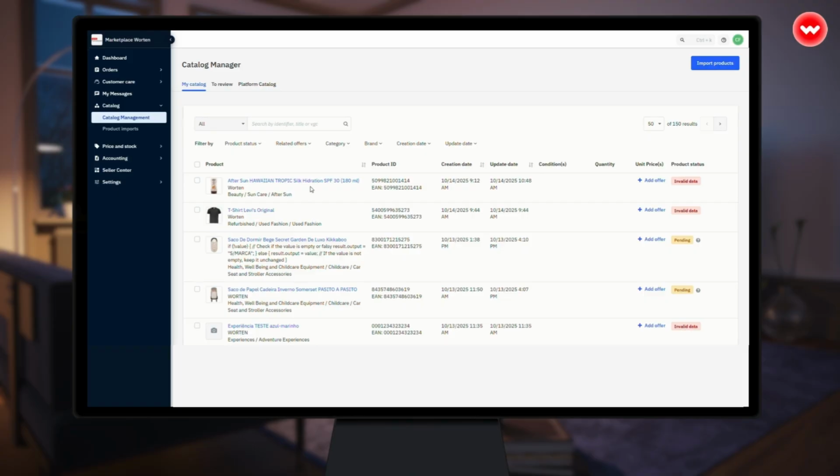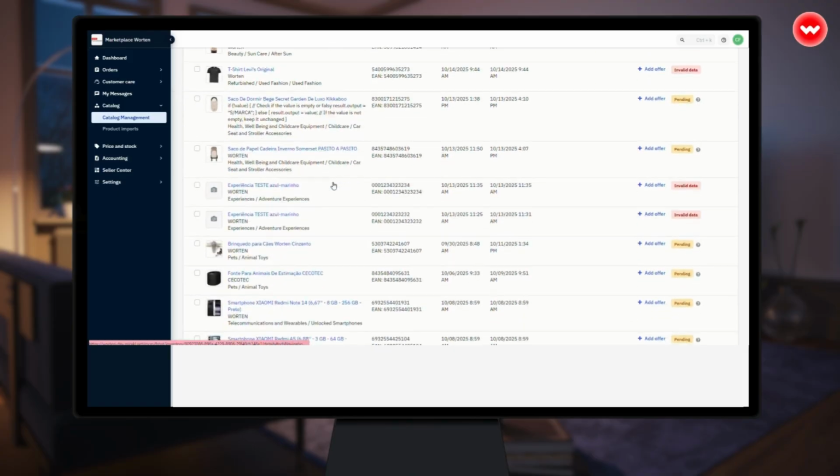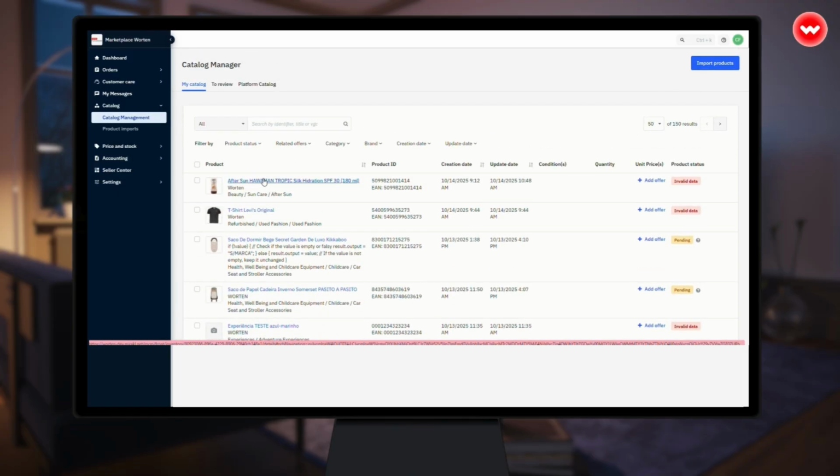Within each tab, you will see a product list displaying the product name, image, and status. You will also have several filters available. For example, you can filter by product status. And this is where you will manage your entire catalog. Later in this webinar, we will explore these features in more detail.